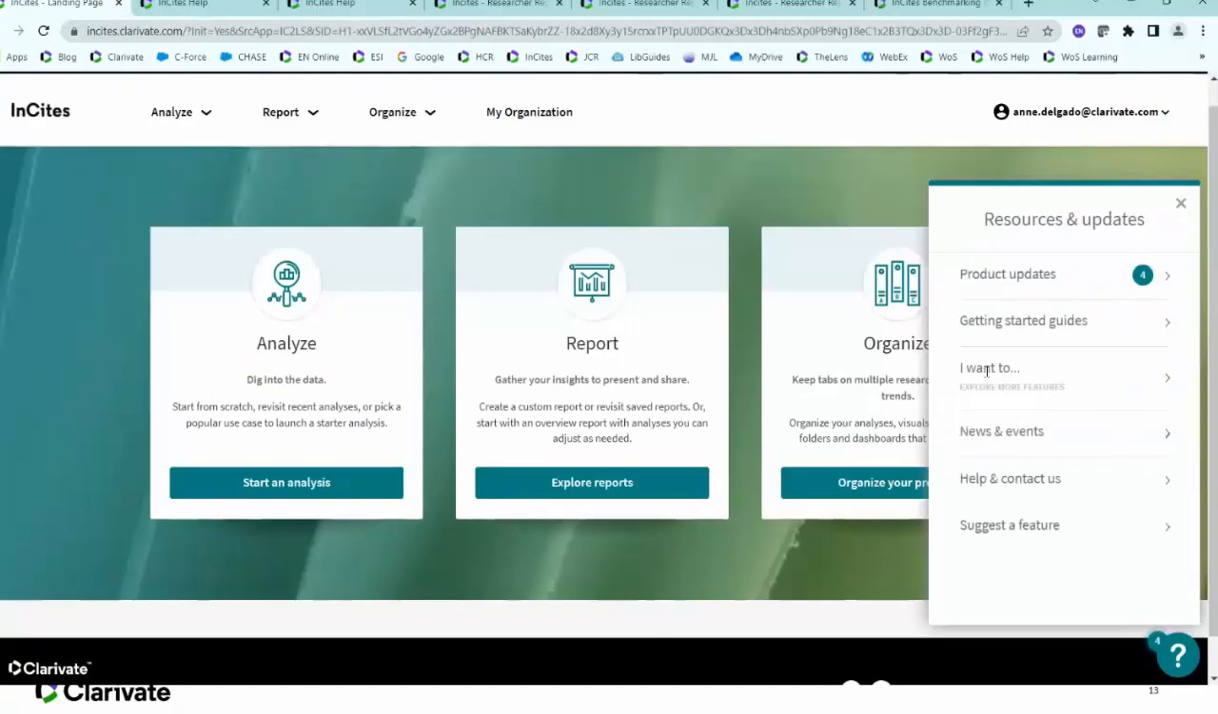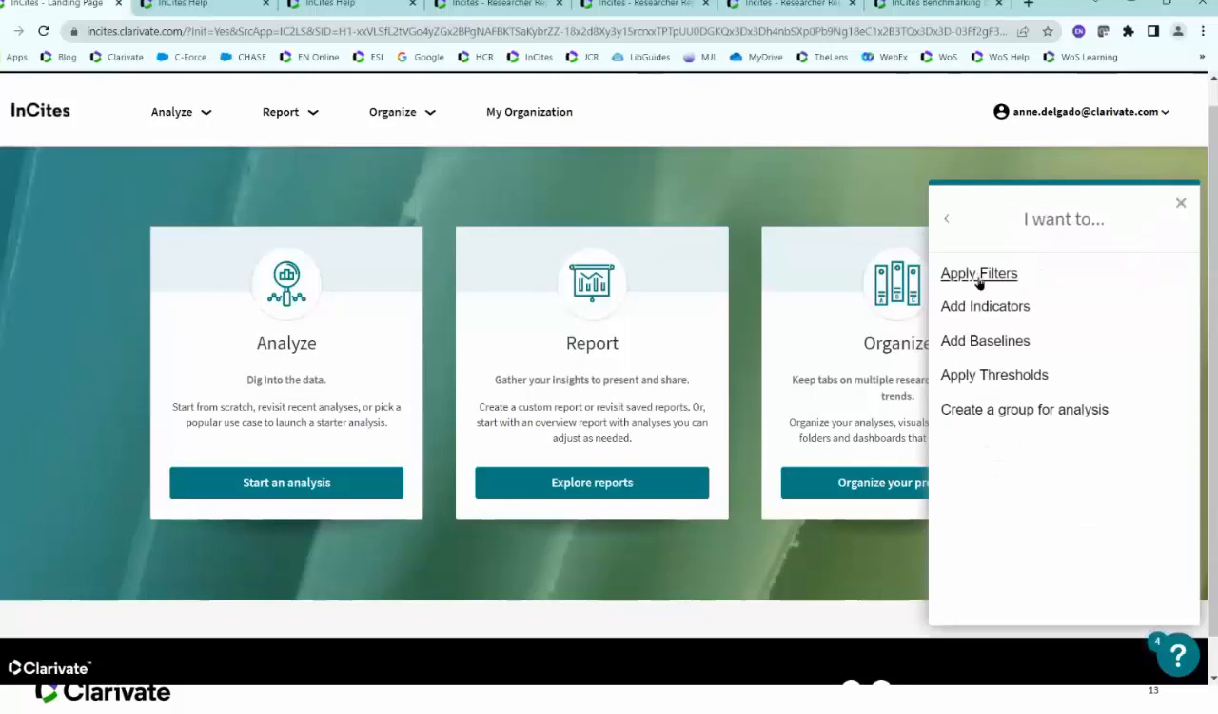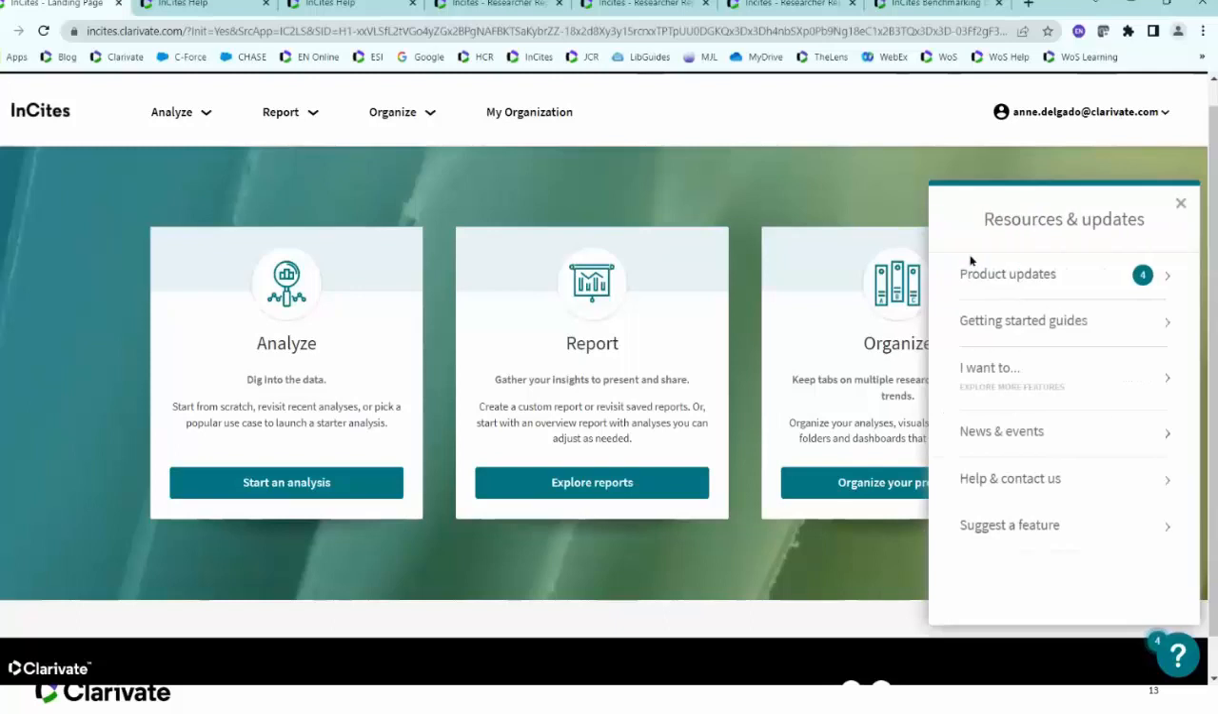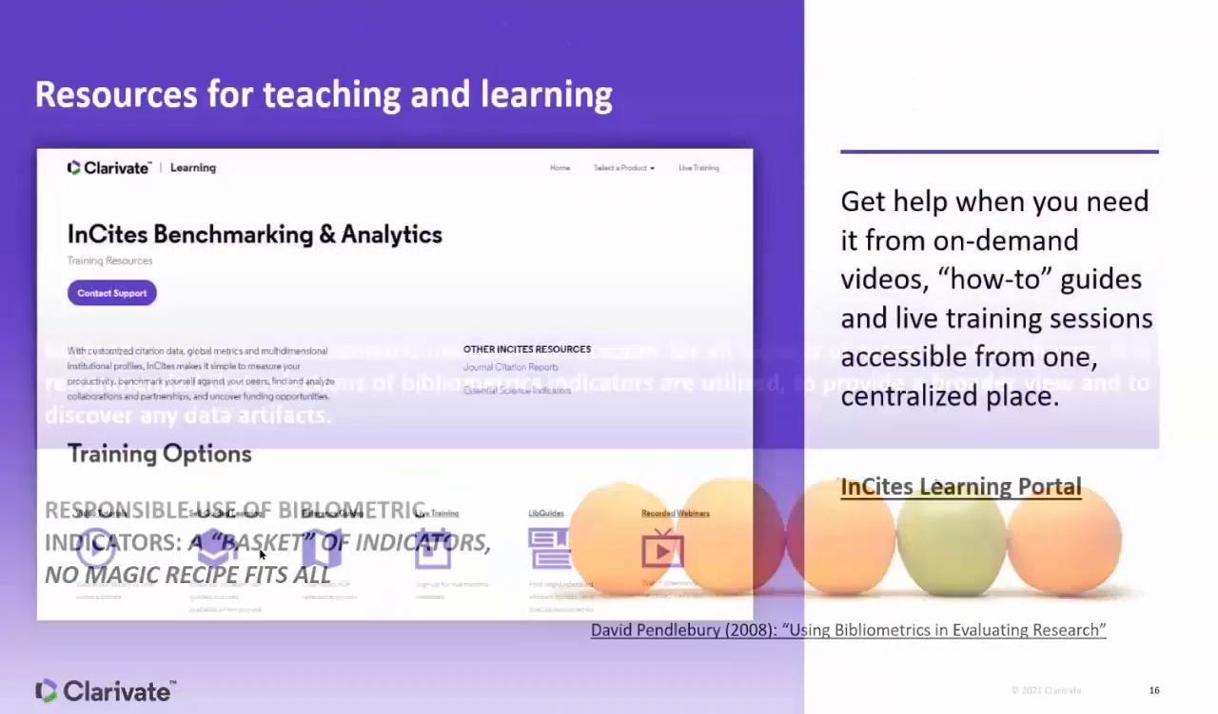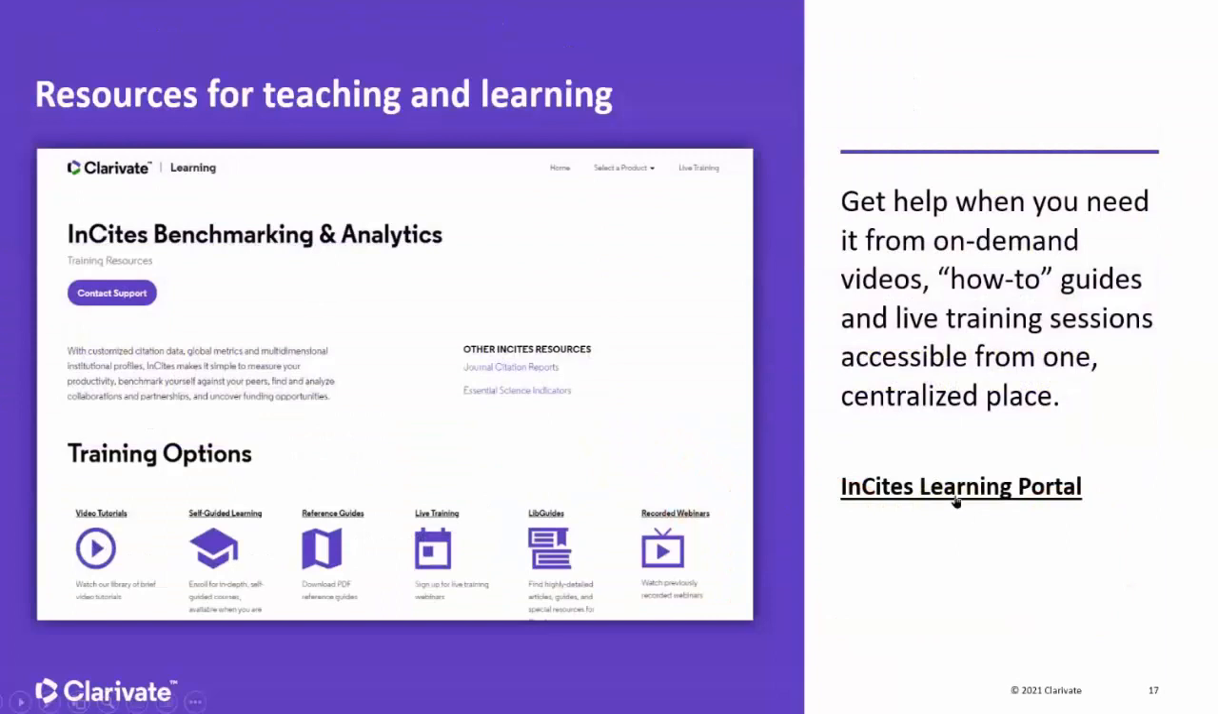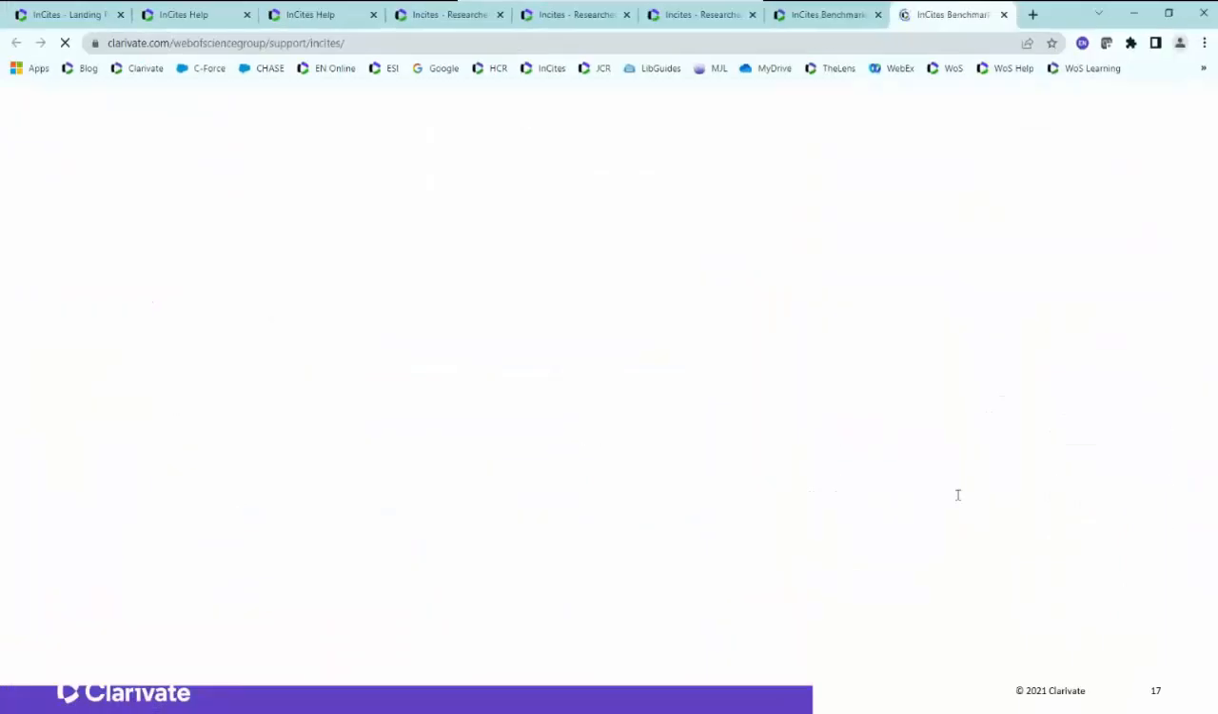There are also I Want To guides. Those are chores: I want to apply filters, add indicators, baselines, create a group for analysis. Everything is explained here. That's really easy to take those short steps. And we have also getting started guides. All of this is collected in a page. Let me show you the link of this page. It's in the last slide of my presentation, the InCites Learning Portal.